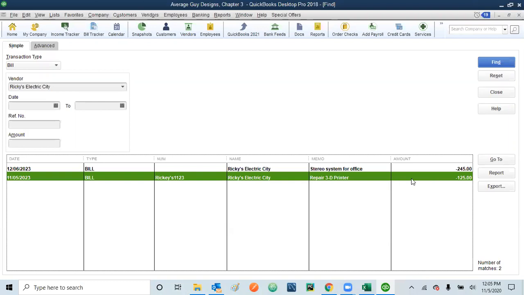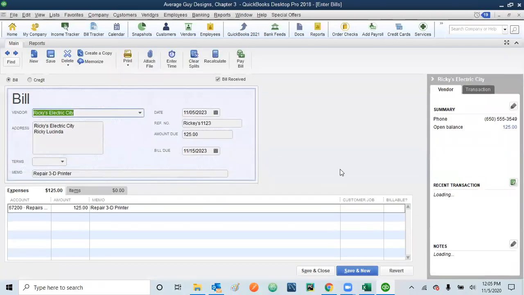So we want to correct this bill, right? So simply click go to, and we are in the same bill. If you remember, we also got to this bill by clicking the three buttons, and we can also go from the find option, right? So what we want to do is change the bill amount from 125 to 225. So I'm just changing this amount to 225, and the rest of the things will remain the same. I'll just say save and close, or I can just tab it and then save and close.